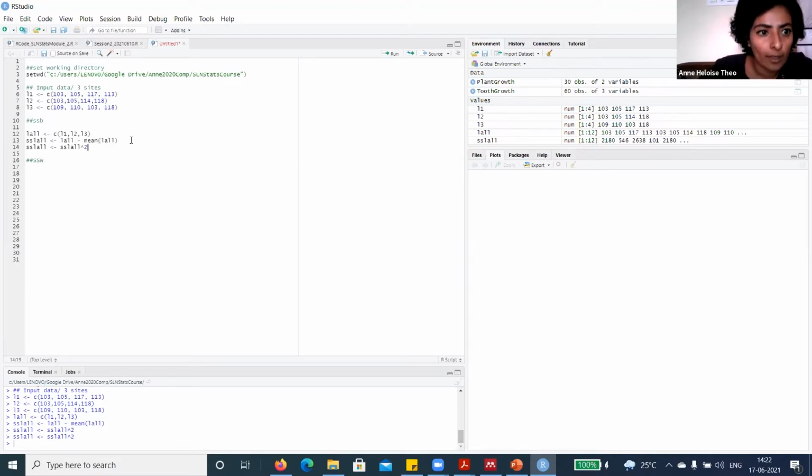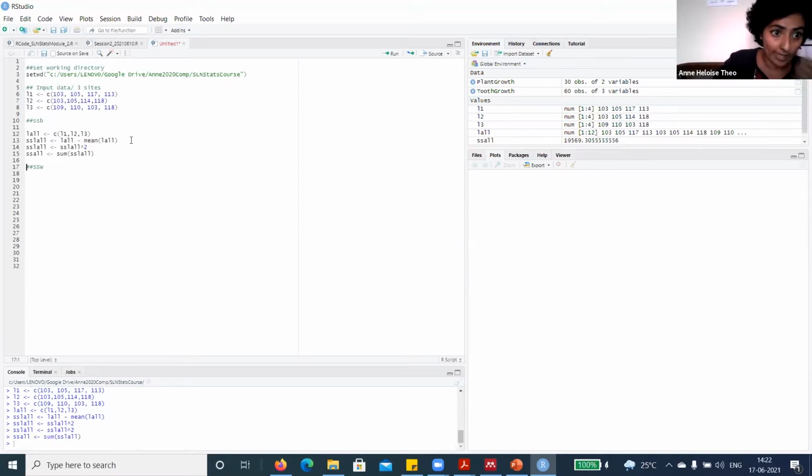Okay. So now we have the squares for all of these, and in order to get the sum of squares all we have to do is sum. Oh, I hope the object names are not getting too confusing. So now we have the sum of squares for all of the objects around the global mean. So that is the SSB, we have it.